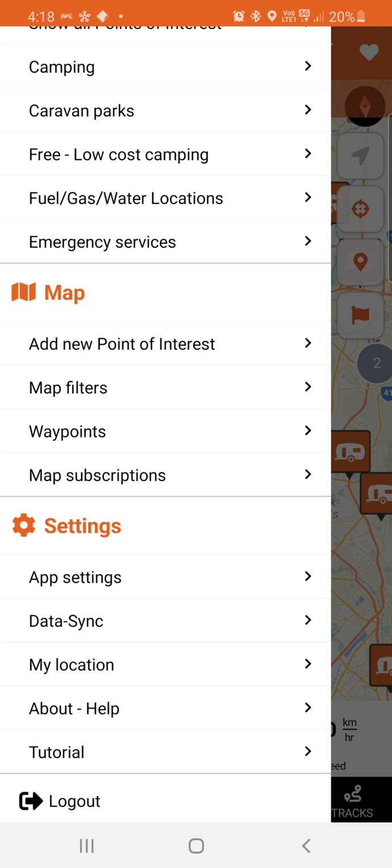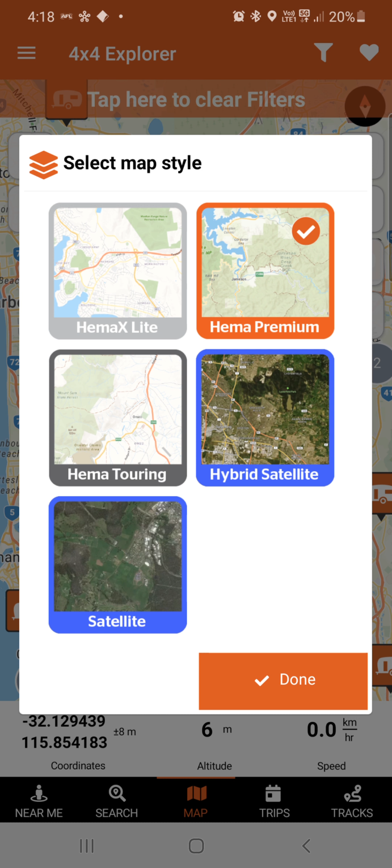So the maps, we'll get out of this just for a minute and I'll show you what maps they've got. This comes standard with the app. So for the $50, these are the different maps that you get. You've got the Hema X Lite, which is basically the same as Hema Premium from what I can see, Hema Touring, the hybrid satellite, and just the satellite. The hybrid satellite highlights all your main roads and your tracks and whatever, and then your satellite is just like looking at Google Earth.